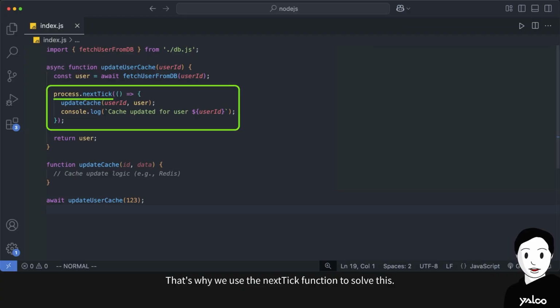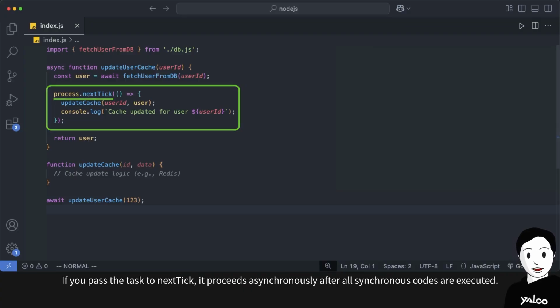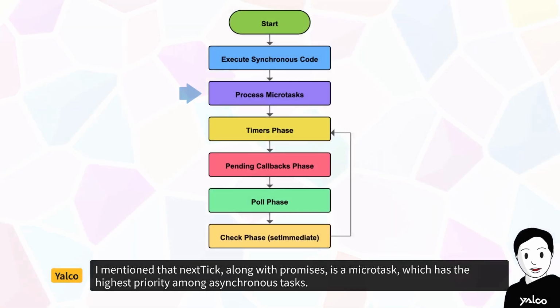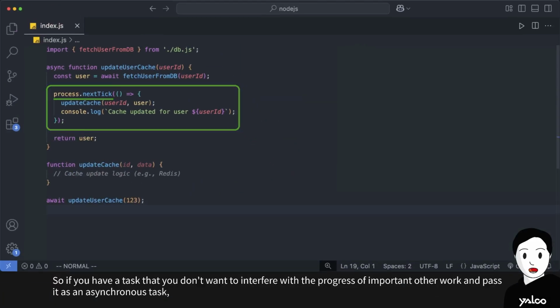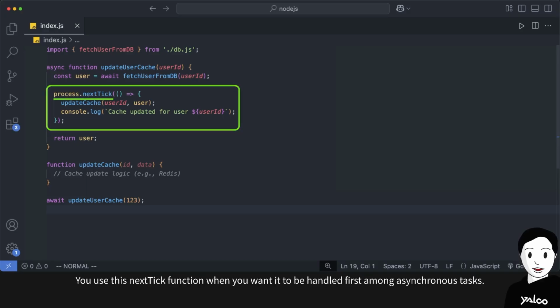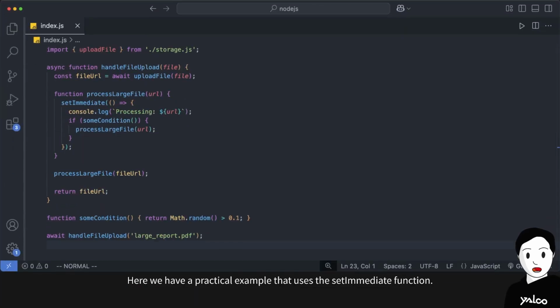That's why we use the nextTick function to solve this. If you pass the task to nextTick, it proceeds asynchronously after all synchronous code is executed. I mentioned that nextTick, along with promises, is a microtask which has the highest priority among asynchronous tasks. So if you have a task that you don't want to interfere with the progress of important other work and pass it as an asynchronous task, you use this nextTick function when you want it to be handled first among asynchronous tasks. Here we have a practical example that uses the setImmediate function.